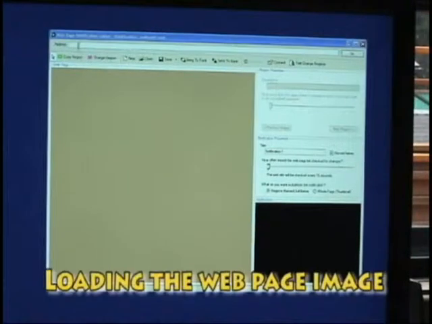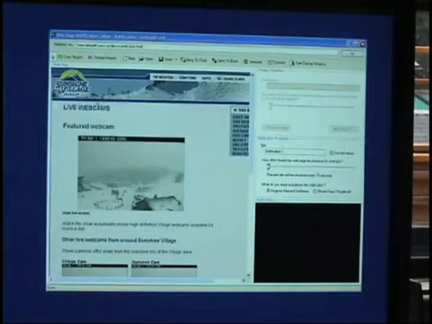We are looking at the web page notification editor. To use it, I'll first paste in the web page that I'm interested in. In this case, this is a web page taken from the Sunshine Village ski area website. We can see that this mostly illustrates a variety of webcam images.